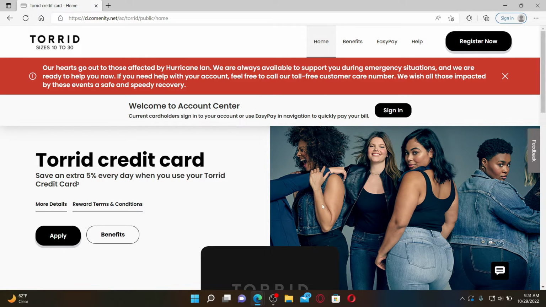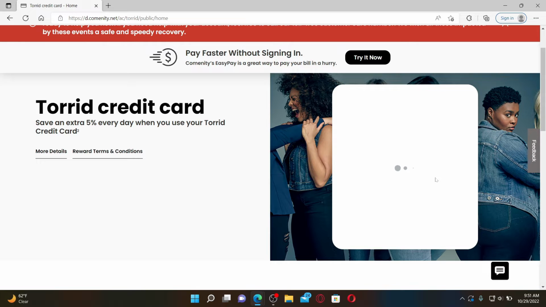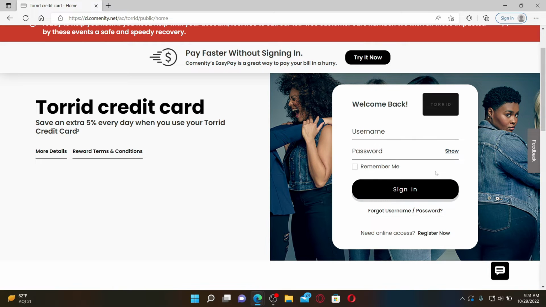Now, from this page, click on the sign in button at the top of the screen and this will bring up the login area on the right hand side of the screen. To log in and access your credit card account, you'll need to fill in your details. If you don't have an online access yet, you'll need to register by clicking on the Register Now button at the bottom and follow through the on-screen prompts.